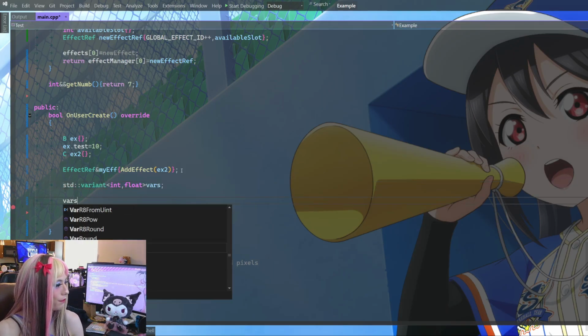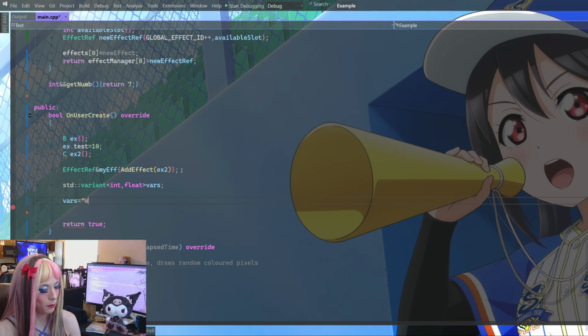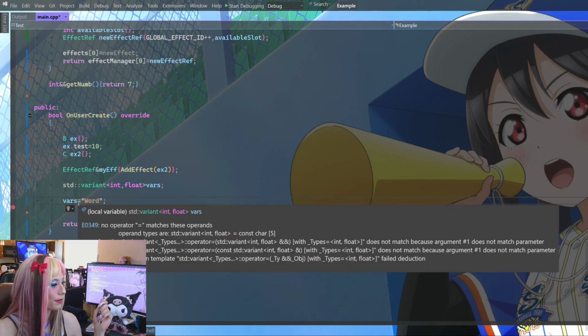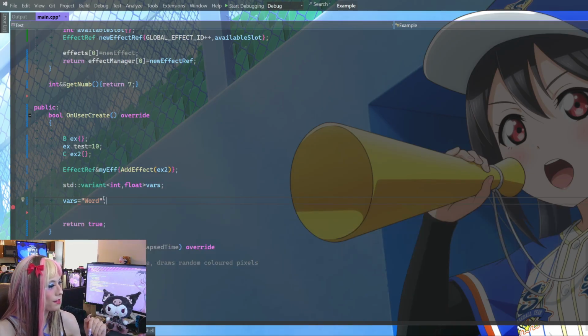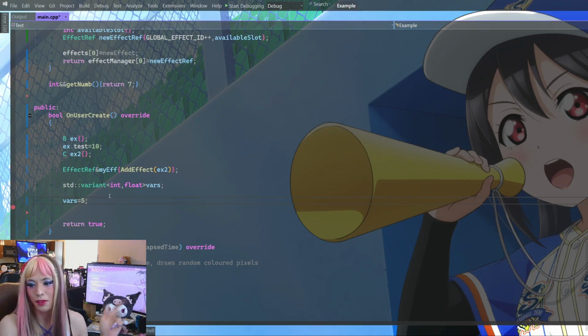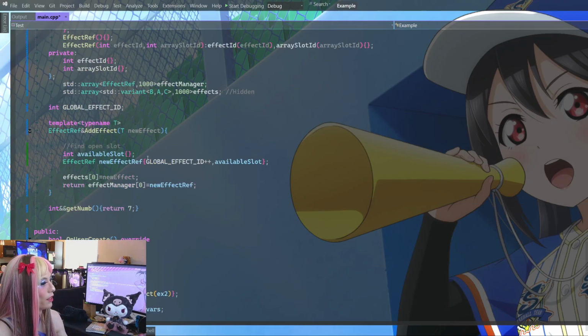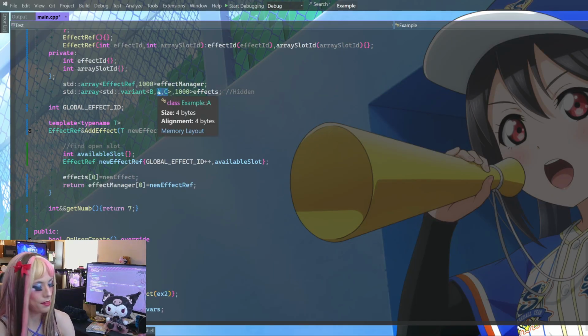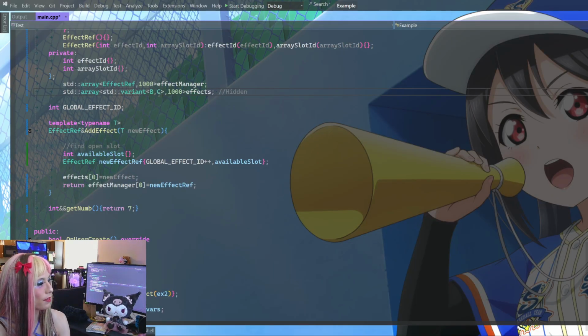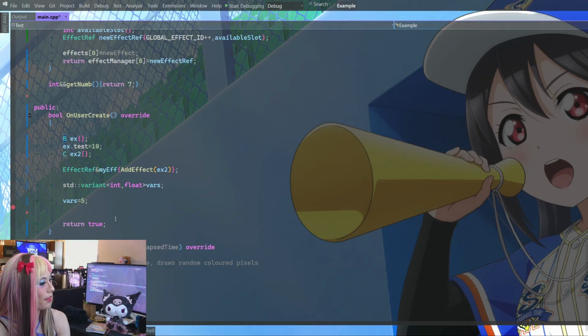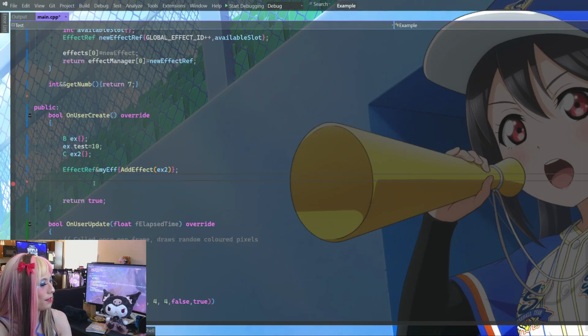I say vars equals word. Like a const char star, right? That shouldn't be possible, because it just isn't one of the types, right? It doesn't resolve. Oh, you know what? I think I know what's happening. A type C is technically a type A, which is included in the template, right? If I removed A and C, I think it wouldn't allow it.